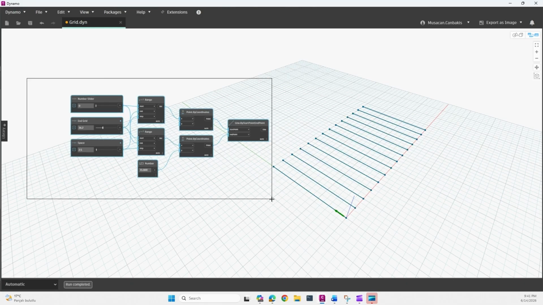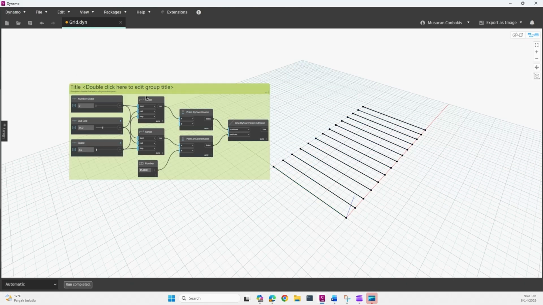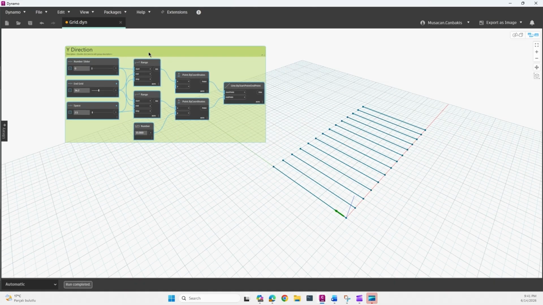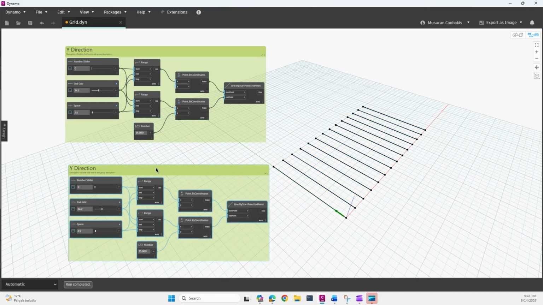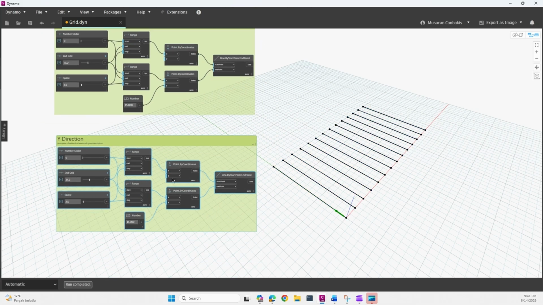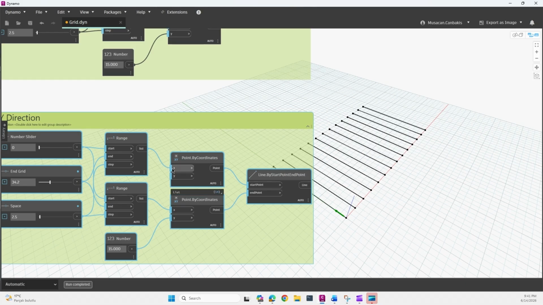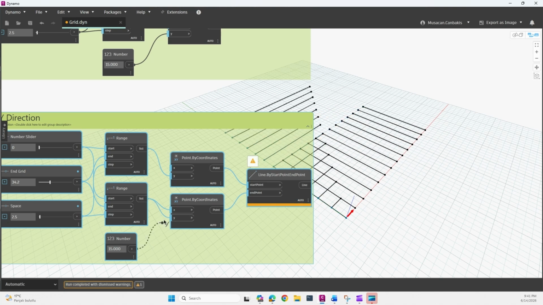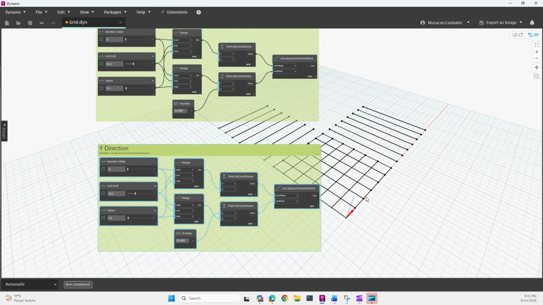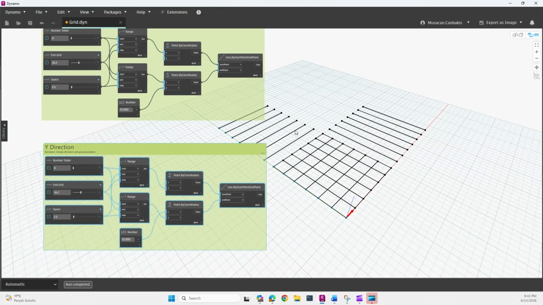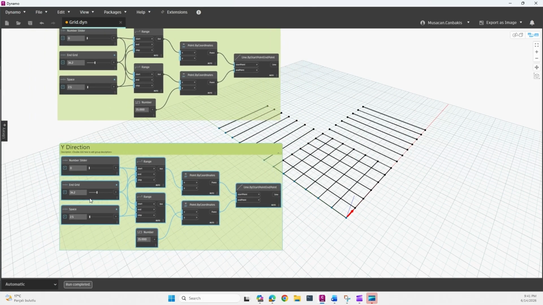So I will make a group of it, create a group, Y direction. I will duplicate this one to create the X direction. Okay, it will be totally the same logic. The only difference is that now we have the X direction. Instead of that, the range will be the Y direction. Let's disconnect this one. Again, in here it will be Y direction. This will be the X direction. So now we have the Y direction and also the X direction together.